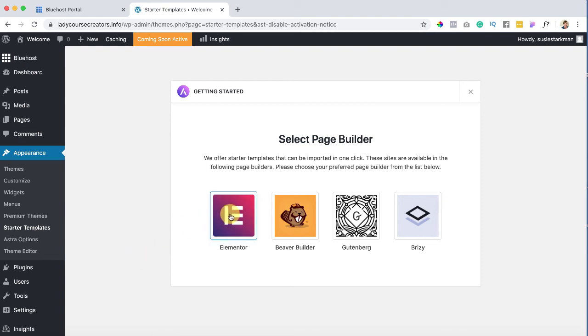So we are going to select Elementor. It is one of the best. This is a free version.